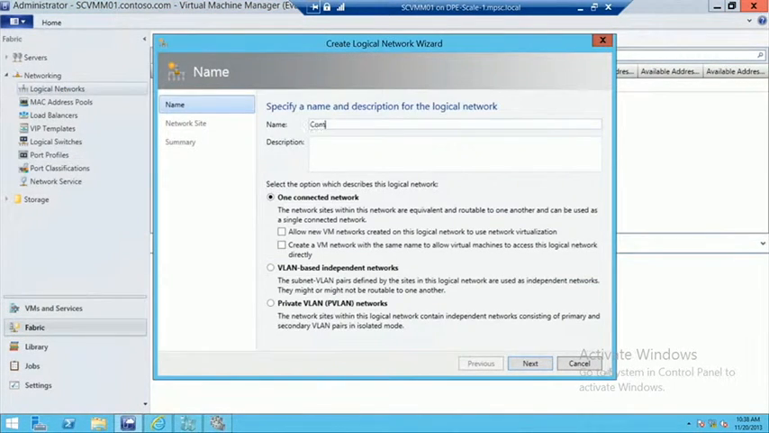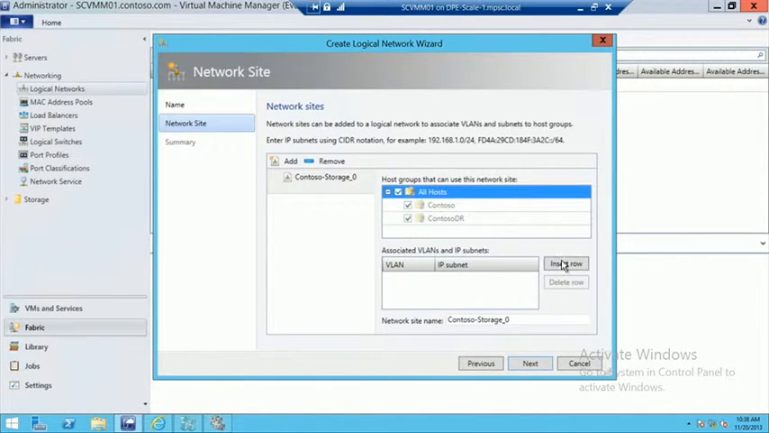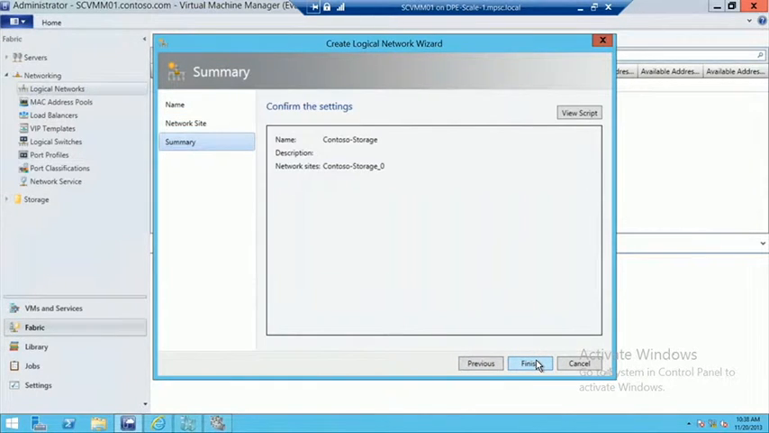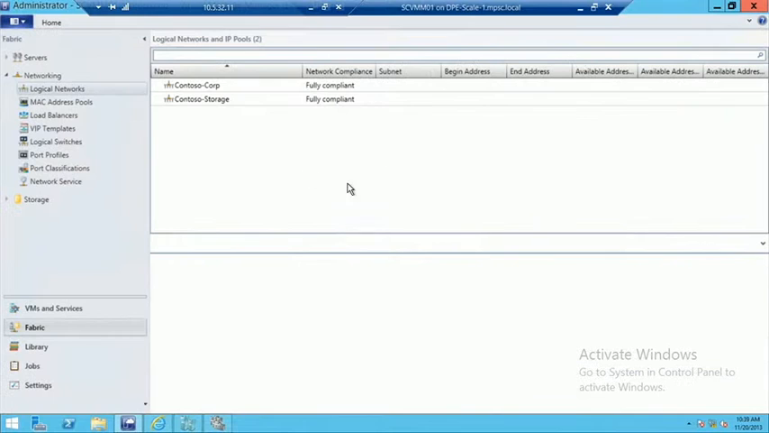Going through the same wizard, Contoso storage. Now in this case, this is a storage network, so we don't want to use this network for network virtualization. The reason we're trying to isolate our storage network from our main corporate network is just to make sure that storage traffic stays as storage traffic. It doesn't go and interfere with our general networking. We then add our site, select all host groups, and in this case we're going to enter our /20 subnet. Click finish. Our second logical network is created.